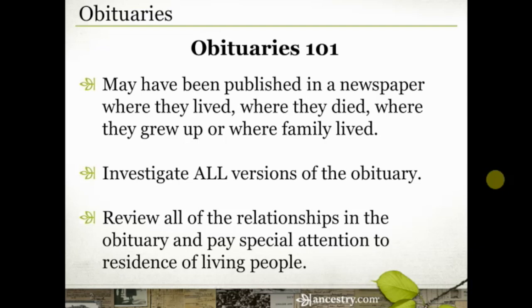And this applies whether you're looking at newspapers published in the 1880s or newspapers published last week. You're going to want to review that obituary really carefully. I know sometimes we go looking for obituaries just to prove birth dates or death dates or parent information, but pay attention to the names of the spouses and the children and the in-laws and the grandchildren, anybody that's listed.